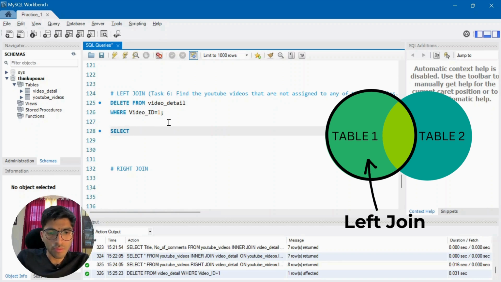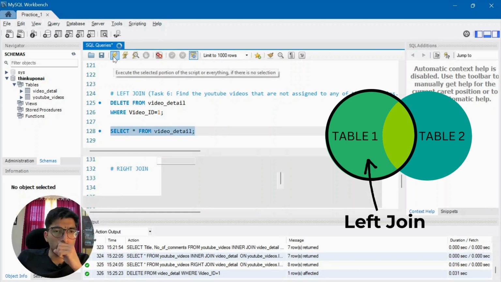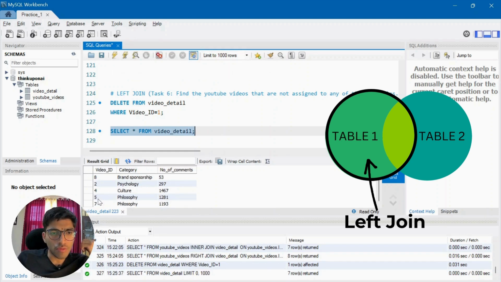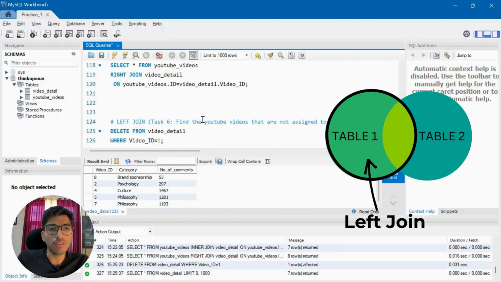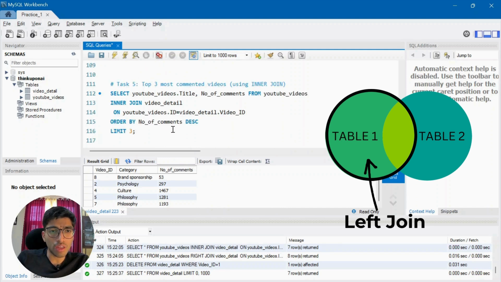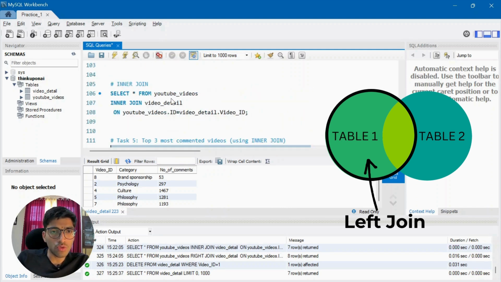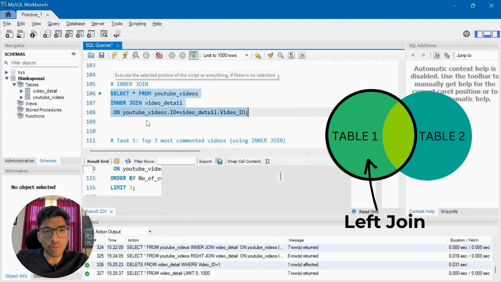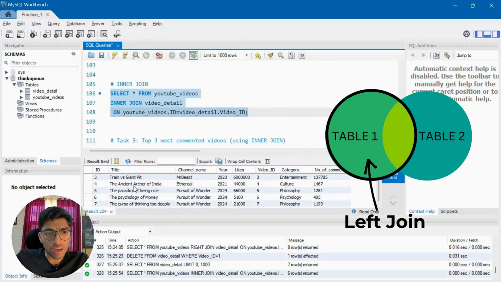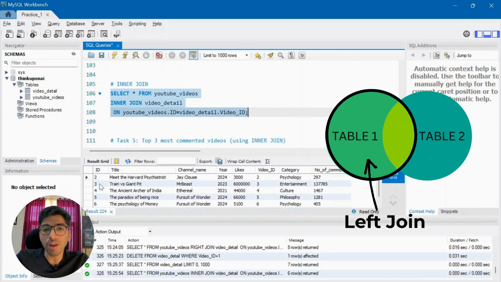If I just print the second table, you'll see there is no data about the video id of 1 which we have deleted recently. And since we don't have that information, if I use an inner join command on that new table, you will see there would not be any data shown about the video id 1 as well, because there is no data about it in the second table. And inner join is always showing me the data which is present in both table 1 and table 2.